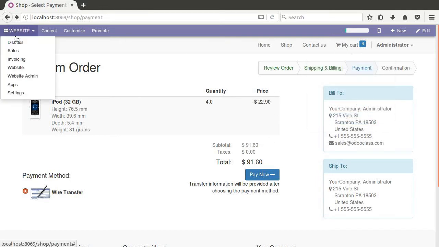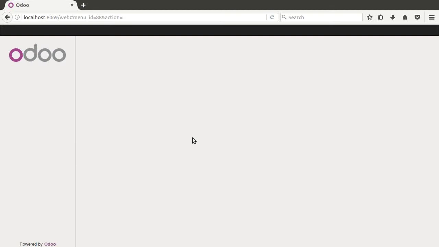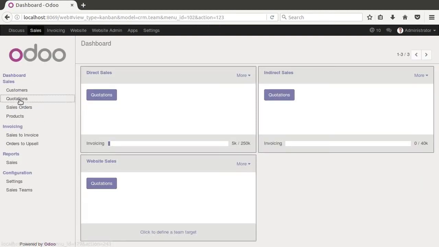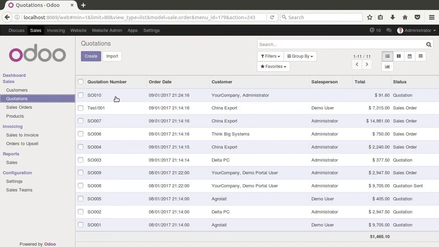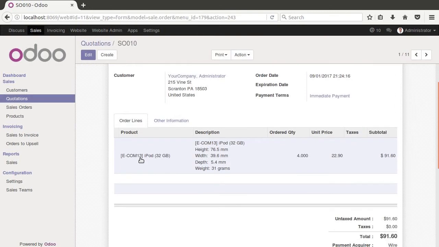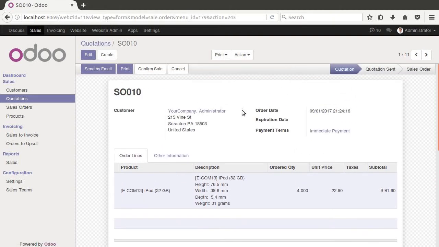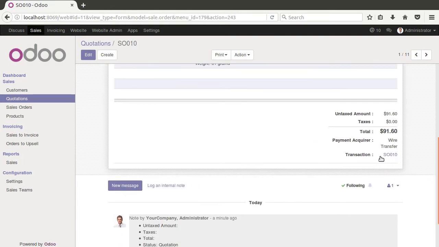And if we come back in here and we look at our sales, this is what's really interesting about how this works. If we go to our quotations and click on this, we can see our iPod here that we ordered, and the customer name, because we ordered it, the administrator from our own company. And so there it is right there, and you can even see the transaction and the payment acquirer and everything. So it tied right into the transaction.